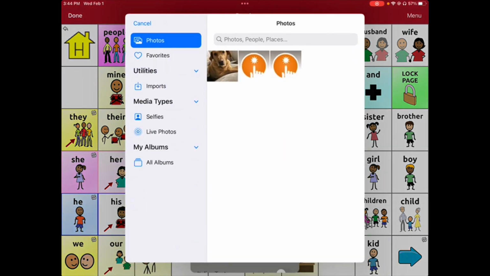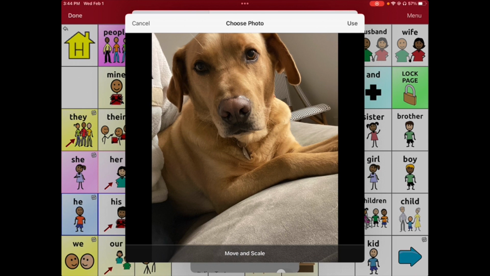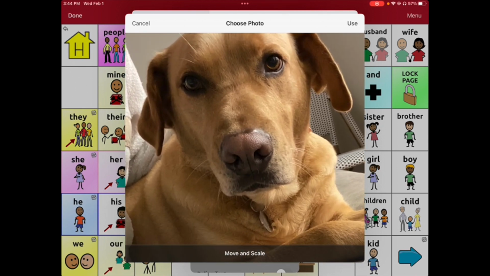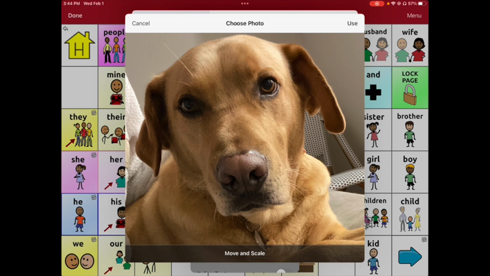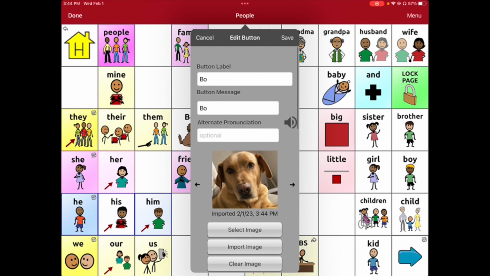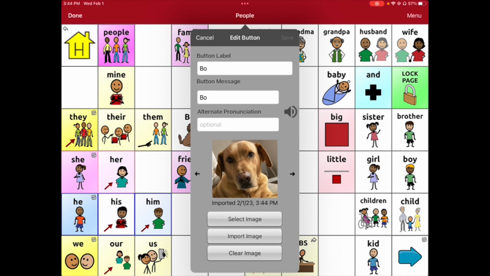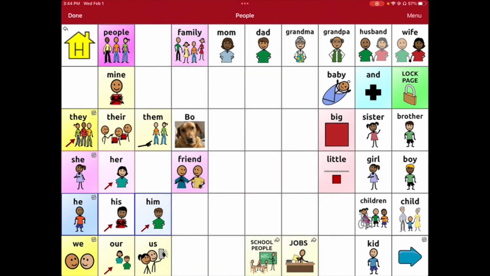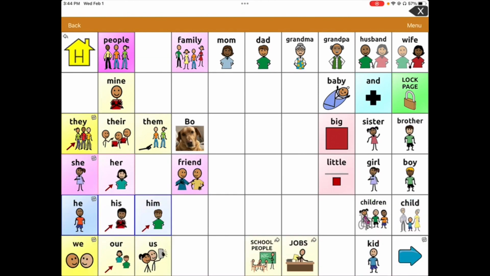So it pops up all your photos. I'm going to click the one of my dog. And then we can zoom in, adjust as needed, get closer, however you want it to look. And once you feel like it is how you want it, press the use button in the top right corner. Okay, and now it is in, and go ahead and press the done button in the top right corner, and it will have the image in there. And then again, you can just press save and it exits the edit mode. And now once you press done, your button's in there and I can press it and it says Bo.